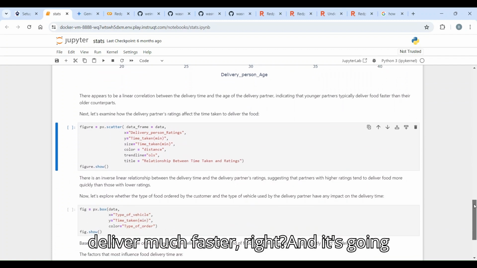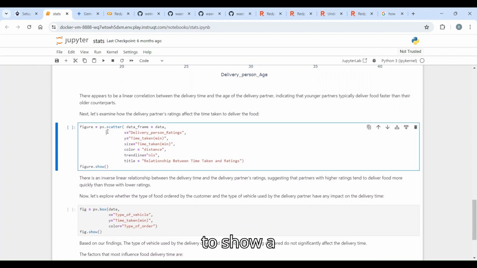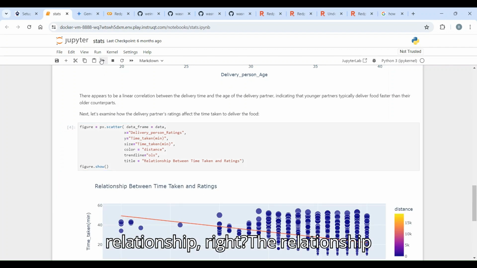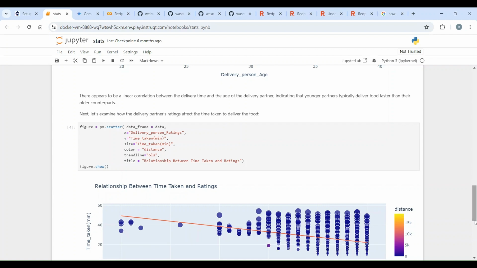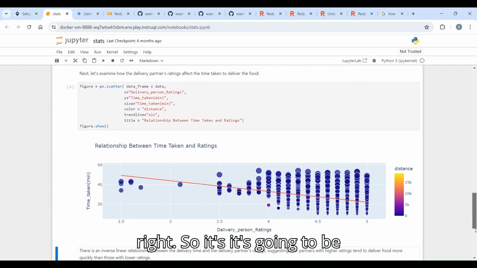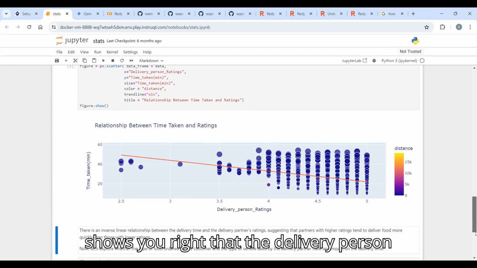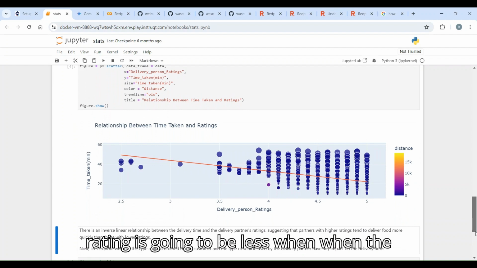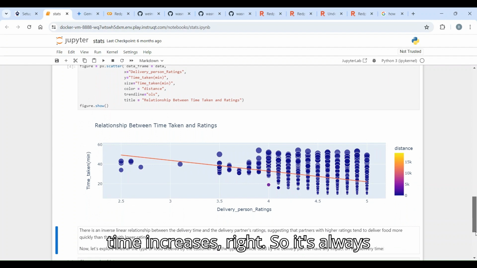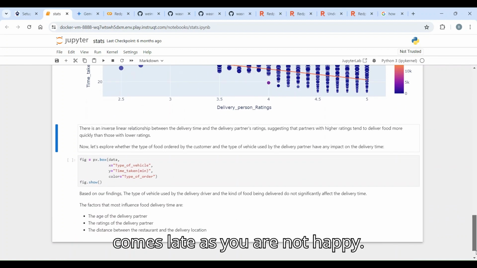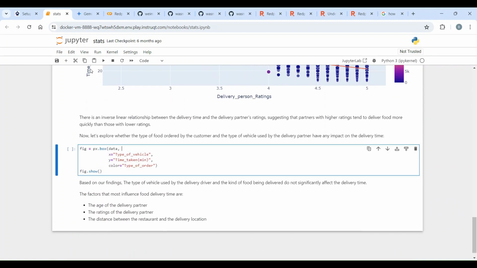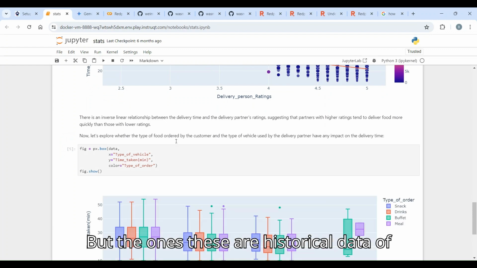And it's going to show a relationship between the time taken and the rating. It shows that the delivery person rating is going to be lower when the time increases. So when you order food and it comes late, you are not happy with it. These are the historical data.